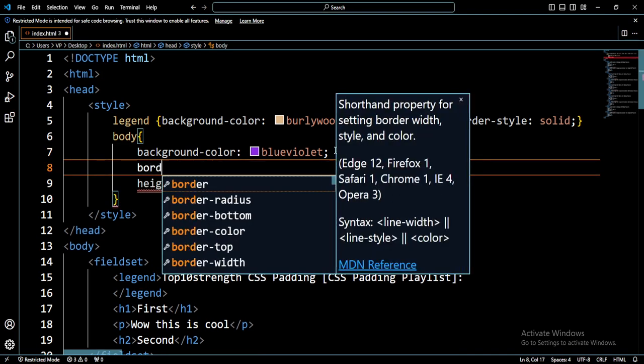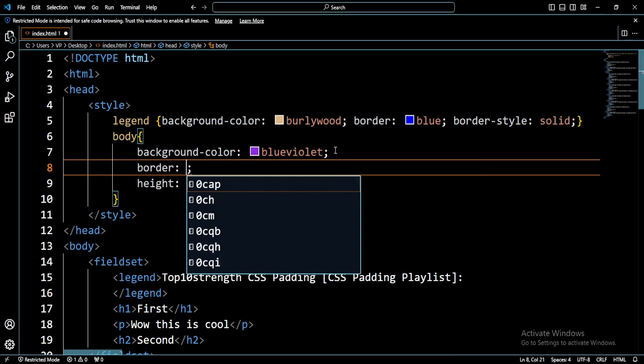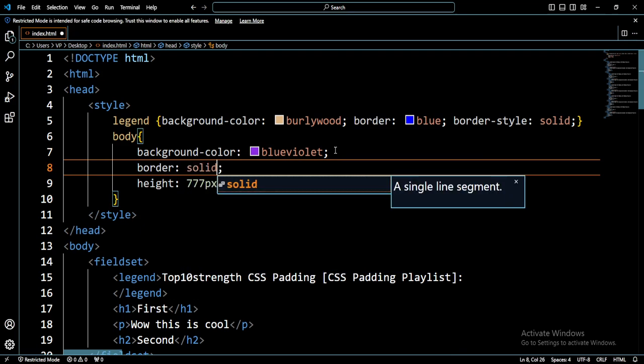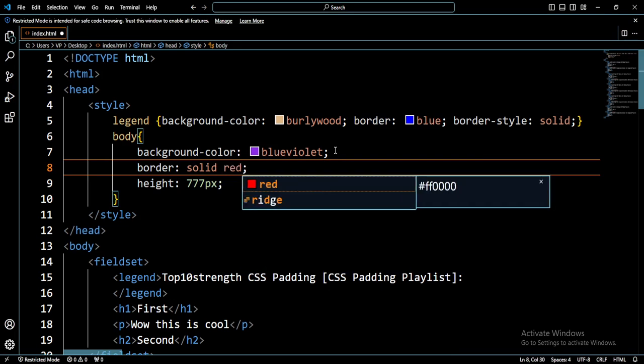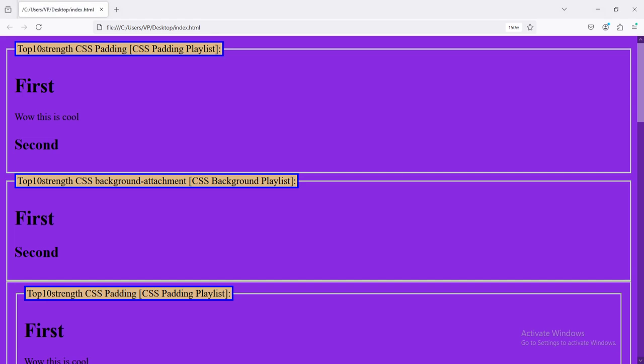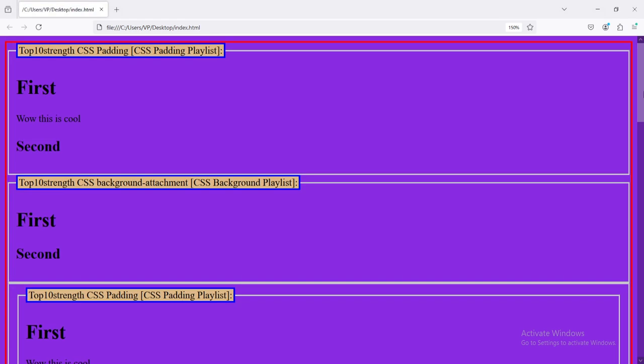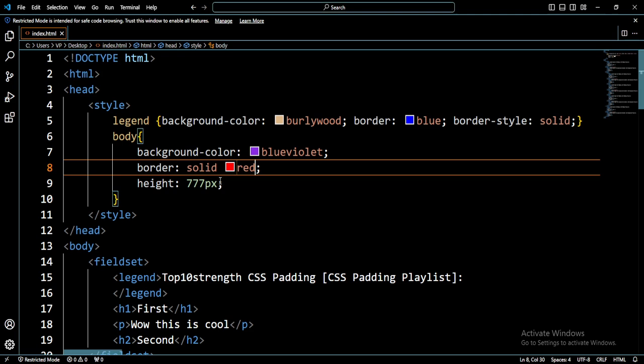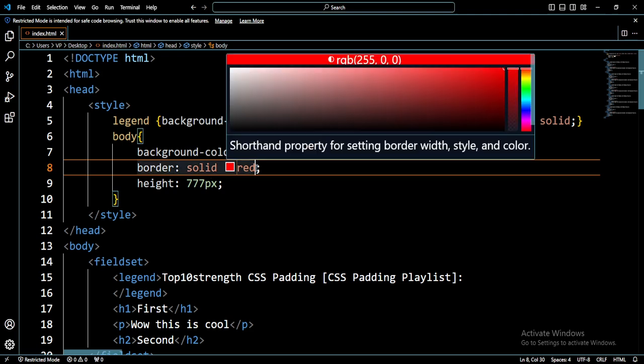If you mistakenly give it a border like this, you don't enter and with that. Solid. Let's give it solid, and give it color red. Let's reload our document now. Can you see? Now we are having this height controlling our border. It will control your border by force.